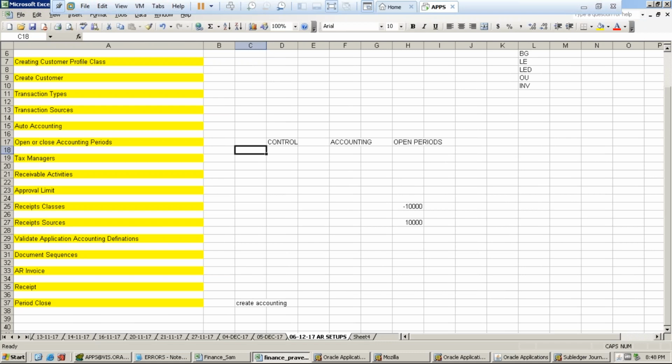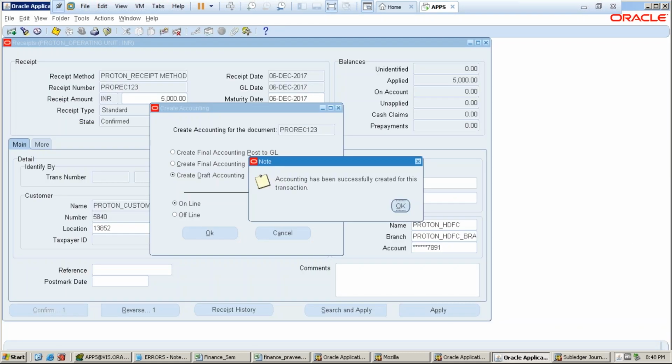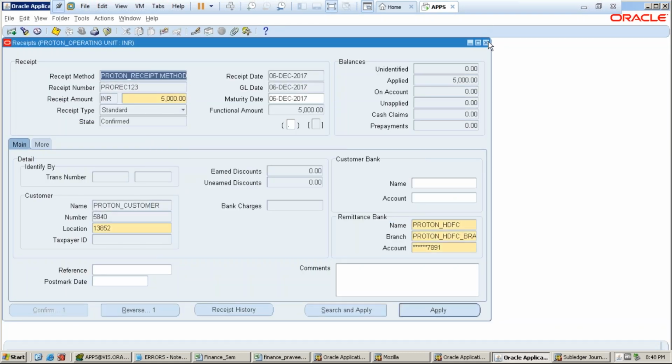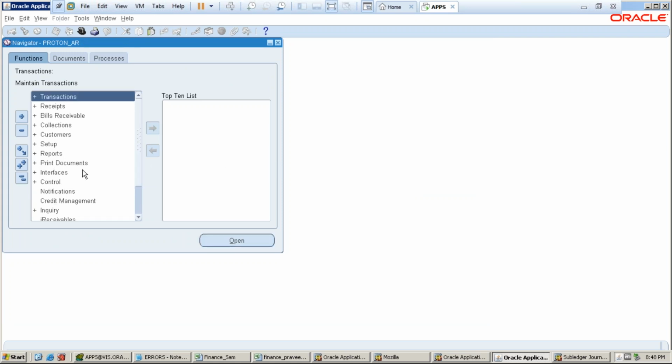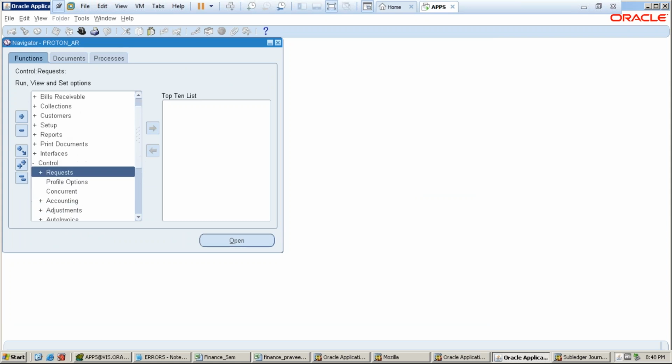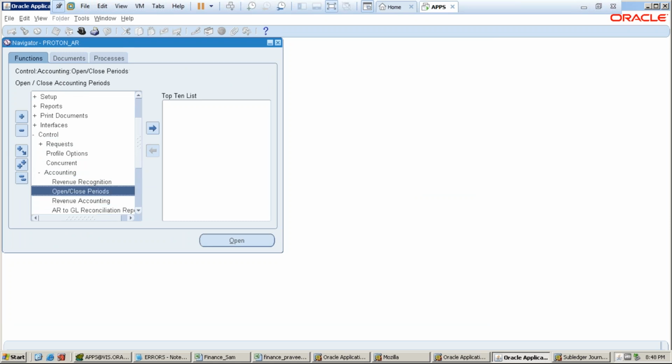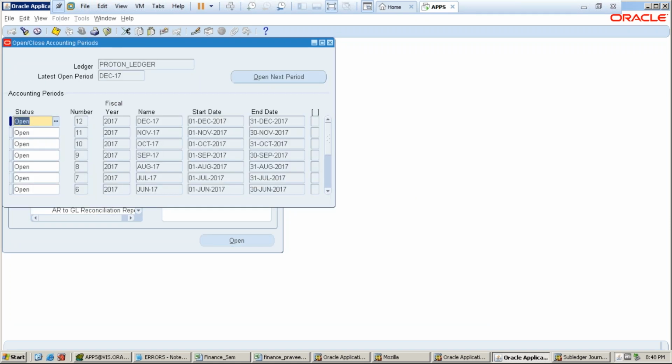Okay, it is created. But I request you guys to please practice. Now let us go for the period closing. For the period closing, what we need to do is go to control and accounting, and then you can go for the open close. Here let me try to close this one. Let me try to close from the starting itself.